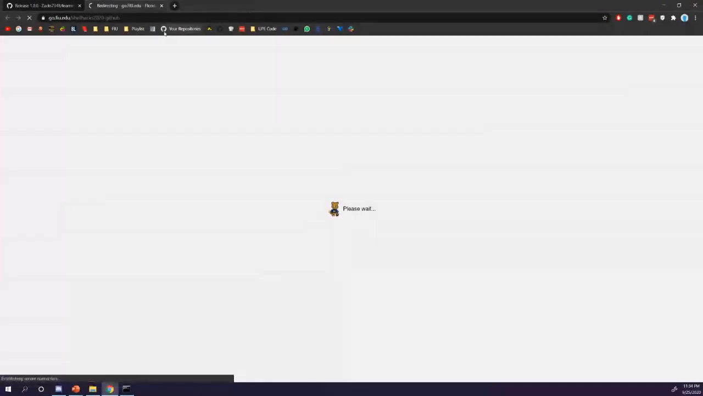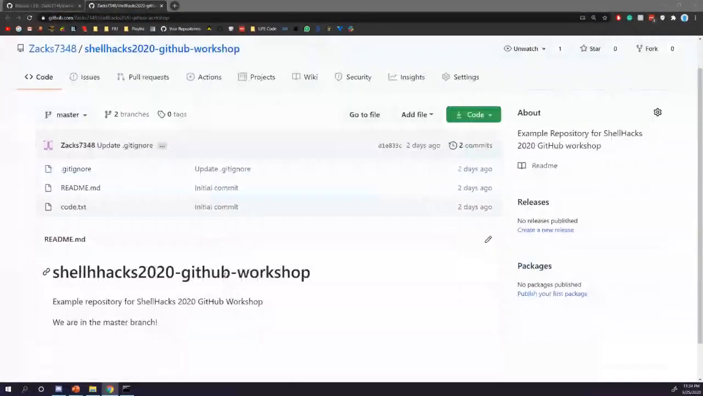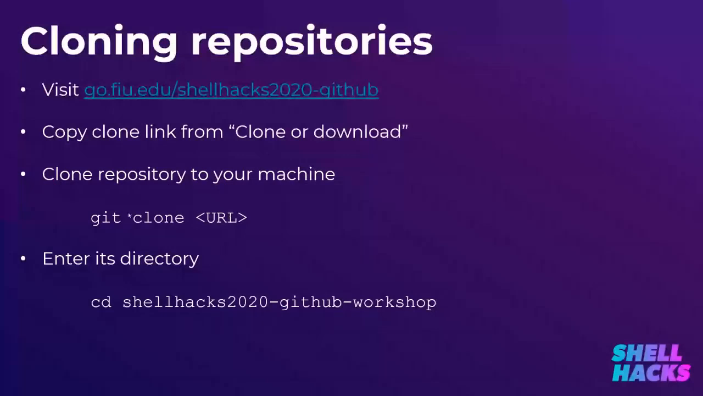I can go ahead and put this into chat as well. This is a repository that I made specifically for this workshop. So what I want you to do is we're going to take that URL that I just put in chat and we're going to clone it.